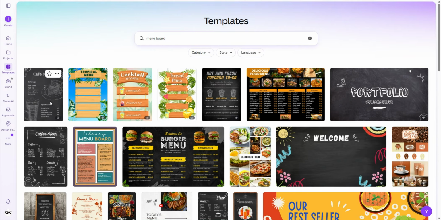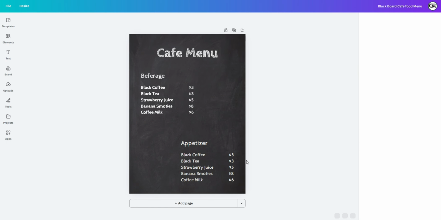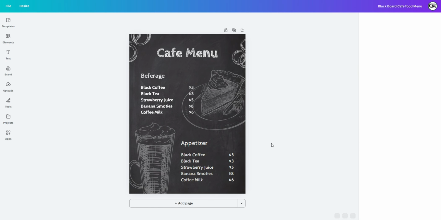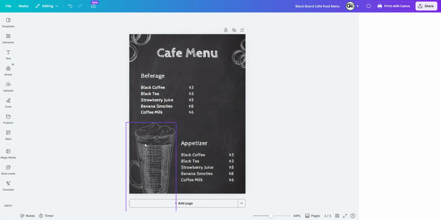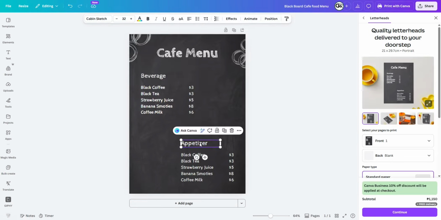This Blackboard Cafe menu looks perfect, so I'll click on it and then select Customize this template to bring it into the editor. Now that the design is open, I can start making it my own. First, I'll remove the existing cake illustration to make some room and then fix the typo in the beverage heading. Next, I'll double-click the appetizer text and rename it Cakes and Bread.